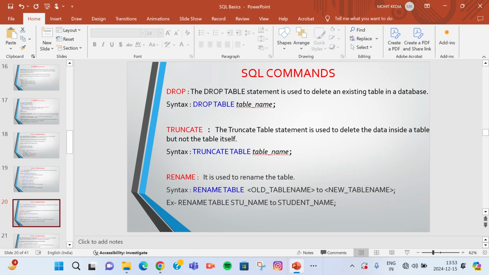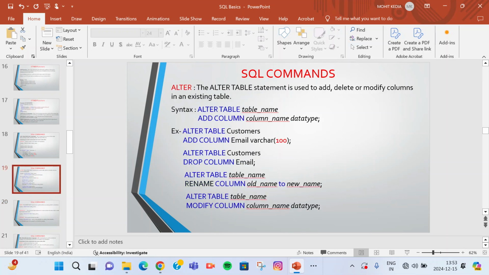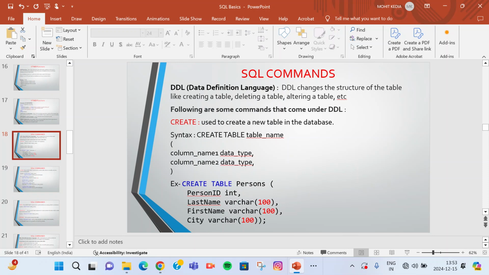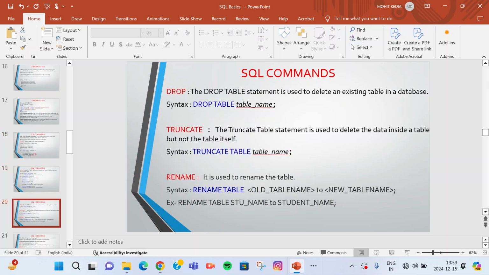Rename is used to rename the table. Rename table, old table name to new table name. Example, rename table student name to student name. So these are the 5 commands in DDL: create, alter, drop, truncate and rename.